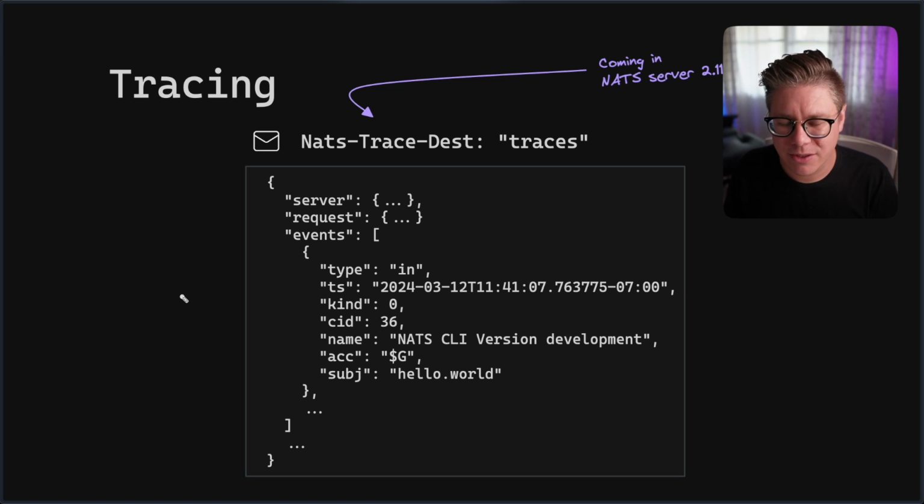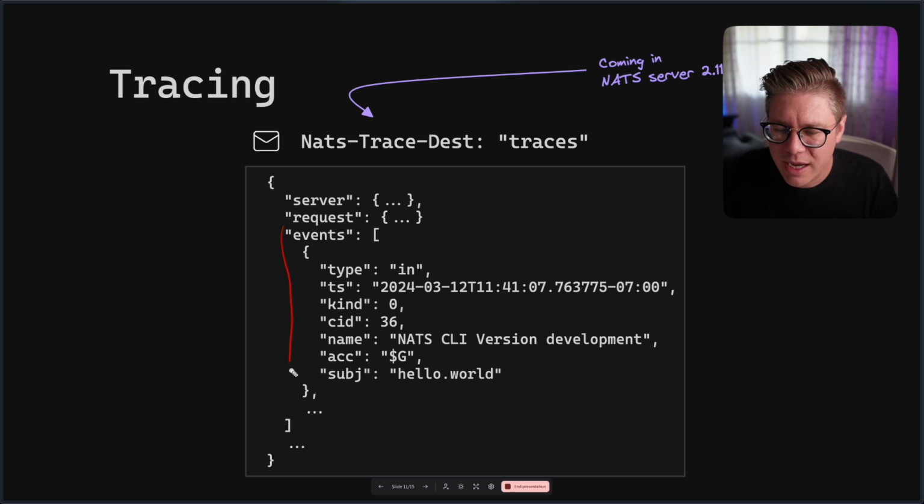So what time it entered in, who sent it, whether or not it went through JetStream, whether or not it went over an account boundary, and then also its egress, what it left the NATS server being, who it was delivered to, et cetera, et cetera. So it's going to give you information about the server that accepted the request, information about the request itself, and then any events that relate to that message.